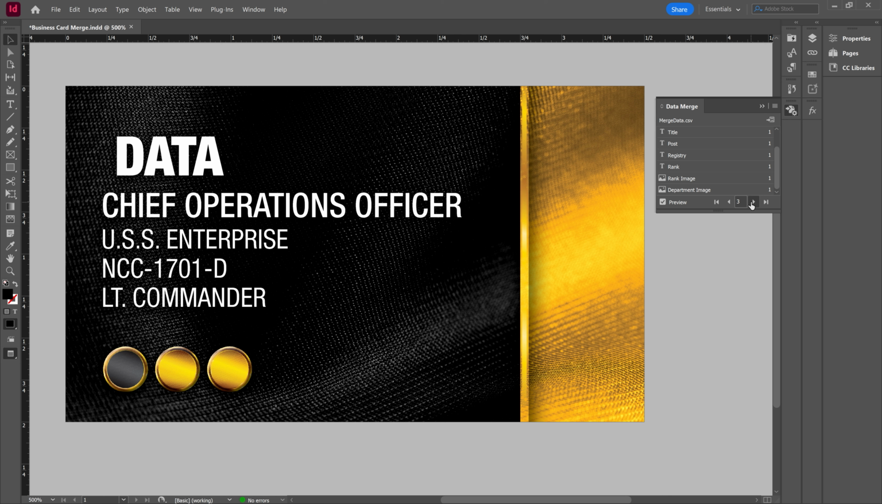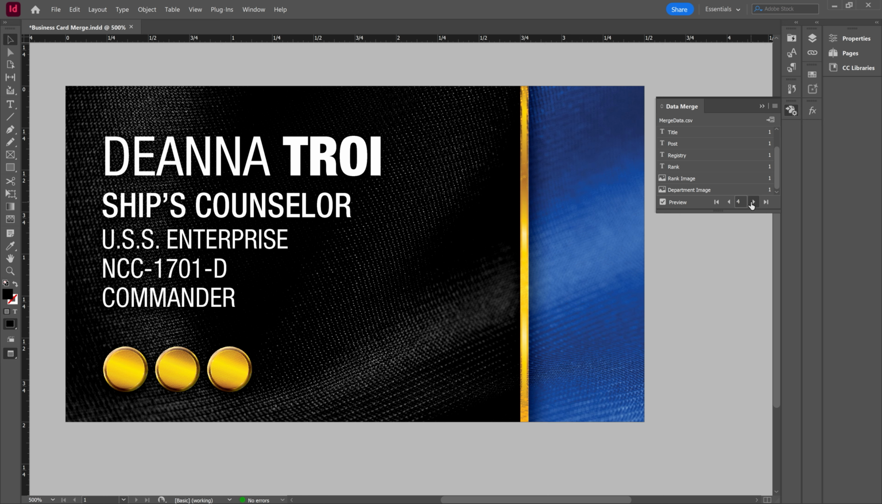Okay, so this one's looking a little bit weird. There's an extra space before our first merge field because we only had data for one name. But don't worry, we can fix this very easily later on. I'll show you a great way to automatically deal with those issues. So just flipping through a few more.